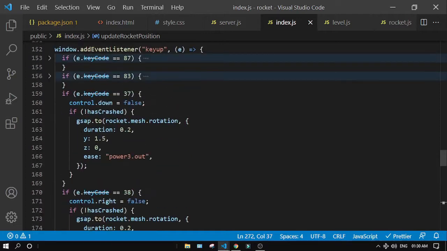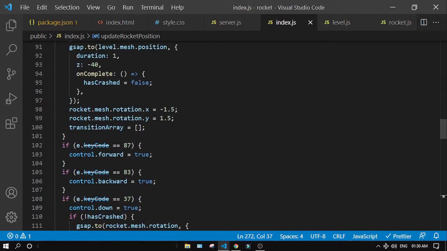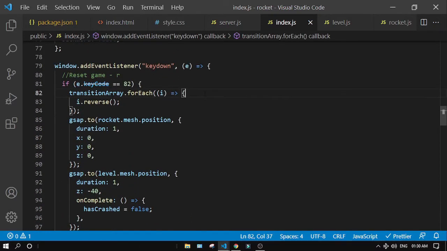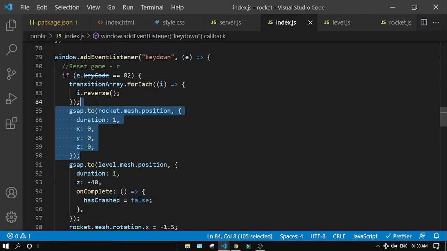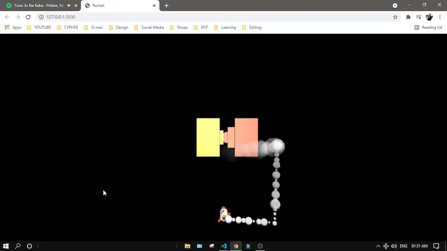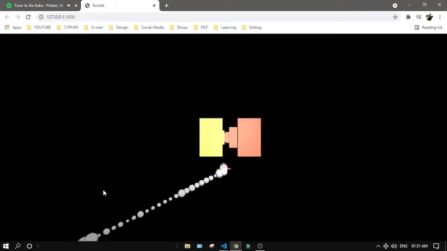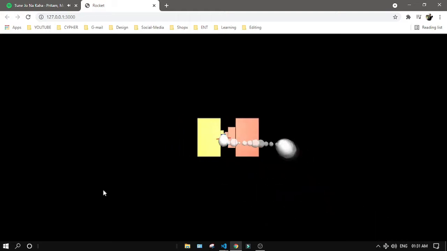Now let's get back and update the camera positions. We will copy this GSAP animations and paste the same for our camera also. When we reset the game, the camera position must be reset to 8. Yes. So let's check this out. Yes, you can see when I press R, I get to the default camera position that we have set.